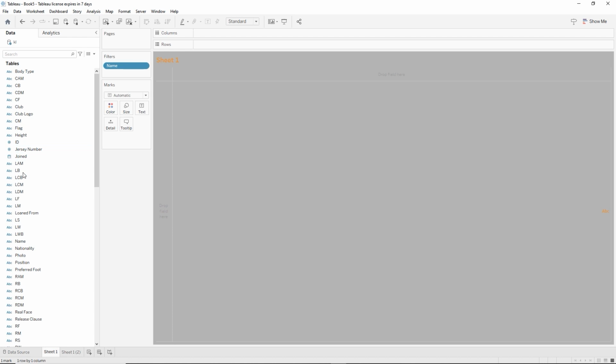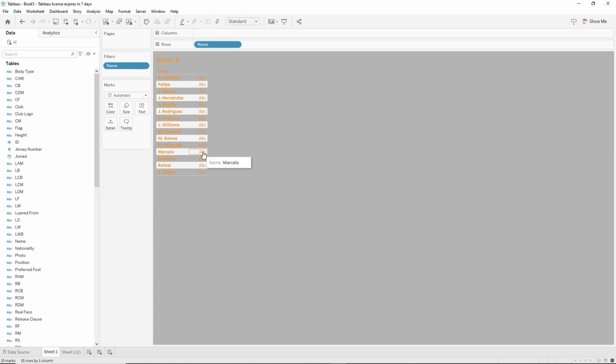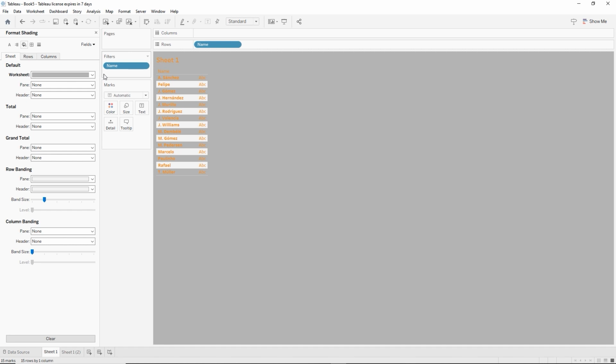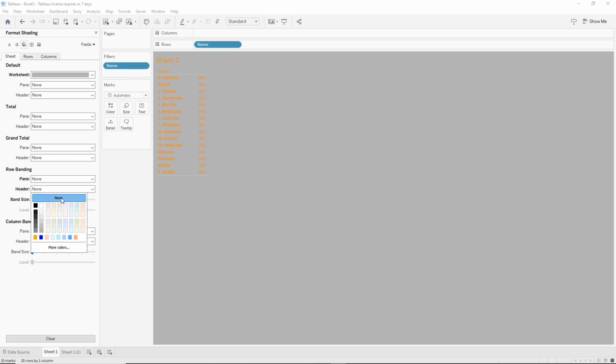And now we are going to drag the name field to rows. So you're seeing the top 15 by name. And I literally have to get rid of that row banding. So I'm going to just go back to Format, Shading, and I'm going to say None to row banding for both the pane and the header. And we can close Format again.